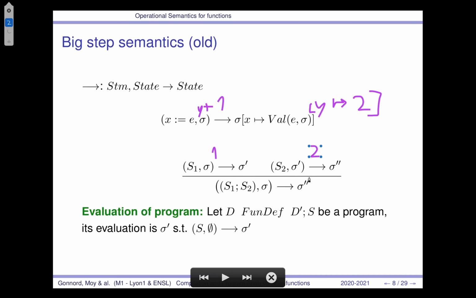So here we use classical notations for semantics, and this says if I know that S1 in sigma reduces to sigma prime and S2 in sigma prime reduces to sigma second, then this is an implication. I have the thing below.